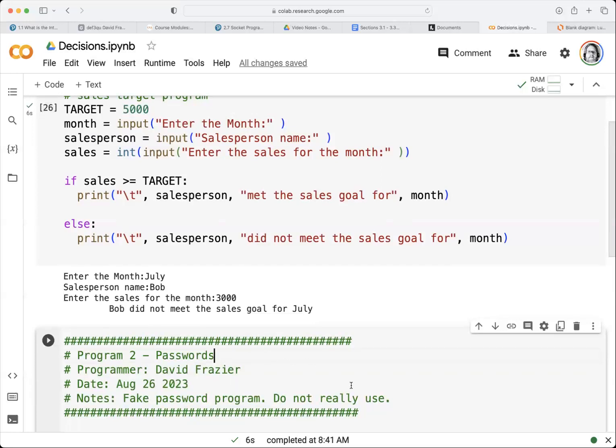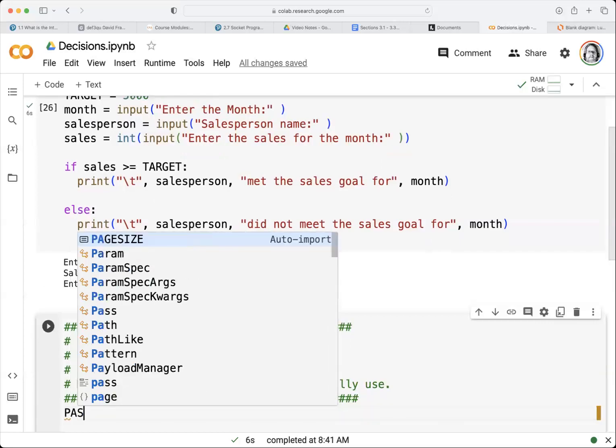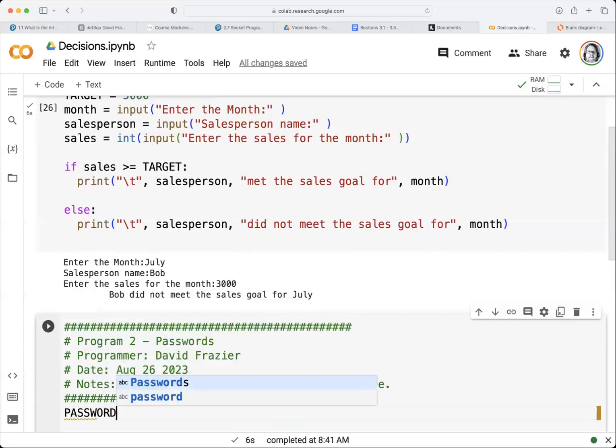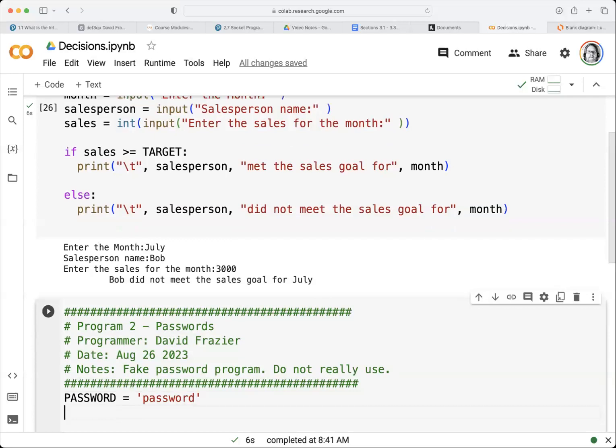Okay. So for this one, we want to ask the user for a password, and we want to see if they've entered the password correctly. So we're going to be comparing some strings. Note that the problem with this program, why you would really not want to use it, is that we're just going to store the password in plain text. Everybody can see this file. It wouldn't be safe at all. And since we're being bad, we're just going to call the password "password," which is another bad idea.